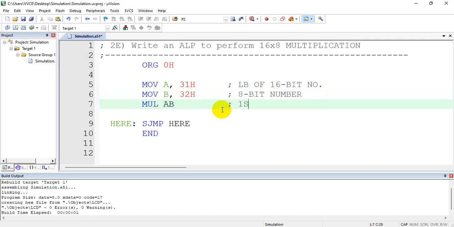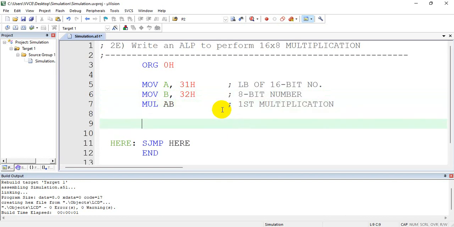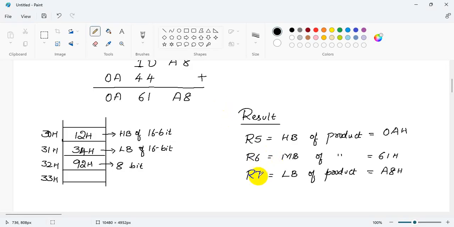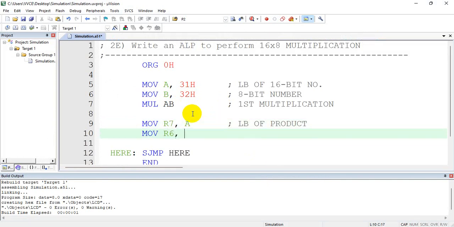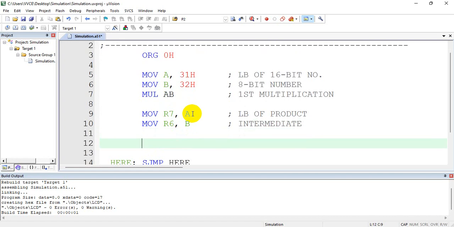Okay, so the first multiplication is over. Now where should I store the result? I am planning to store in R6 and R7. Whatever lower byte of the product I have got is the final result, so I will store it with move R7 comma A, because A contains the lower byte of the product. And the intermediate result I will store in R6, that is in B. This is the intermediate result wherein I have to again perform the addition.